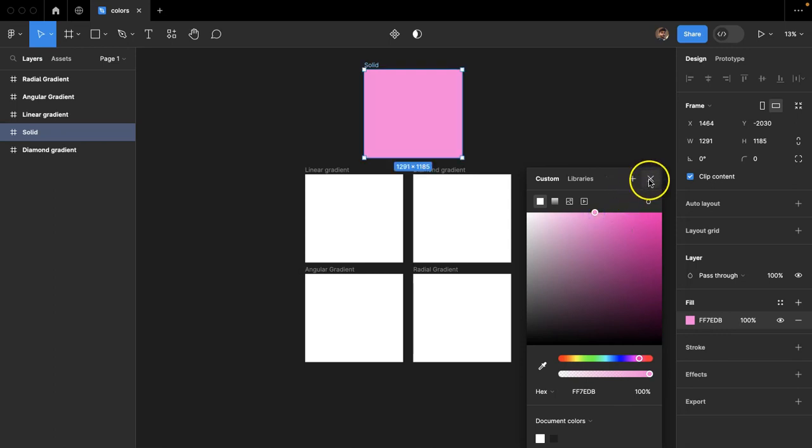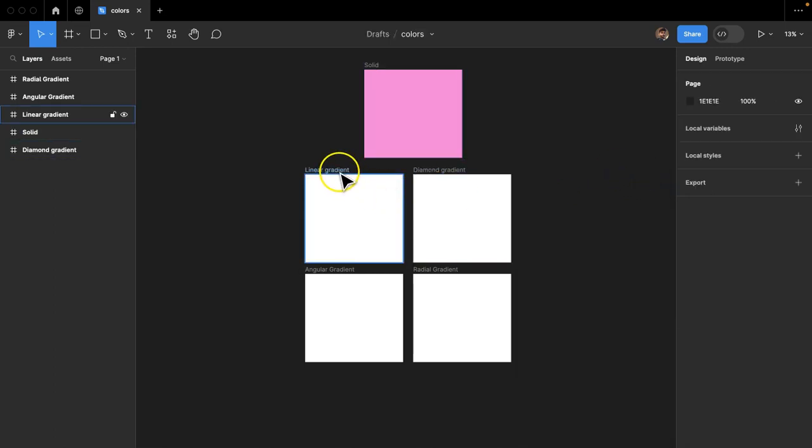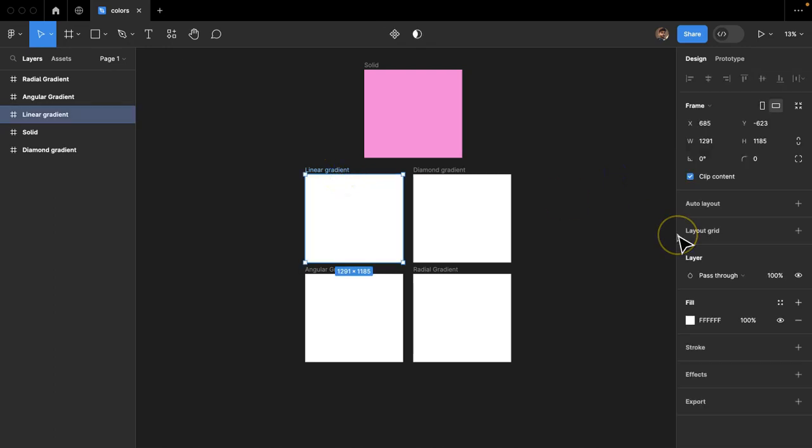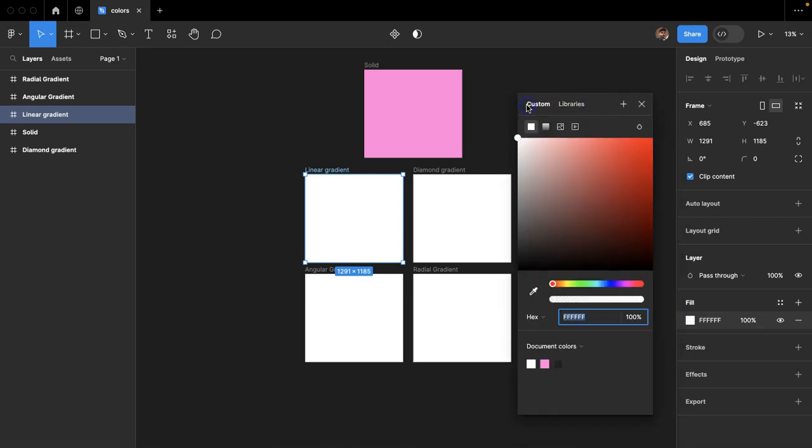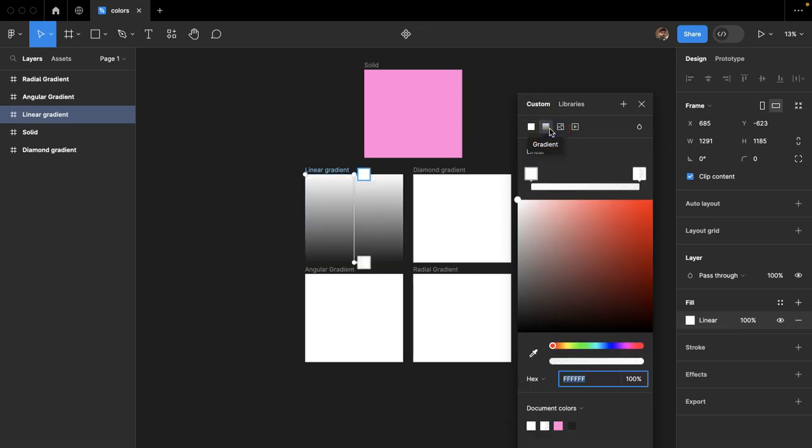Now we'll move on towards the next, that is linear gradient. So how is a linear gradient applied? For that I'll just select the layer on which I want to apply. I'll go again in fill option on the right side panel. I'll click. Now this first option was the solid one. The second option is the gradient one. Let's say I'll click on gradient. So you can see the gradient has been applied.